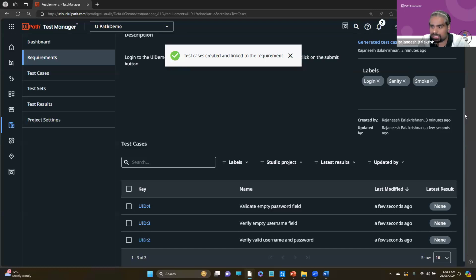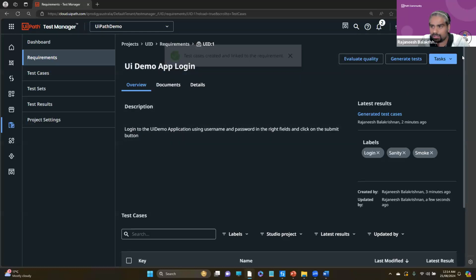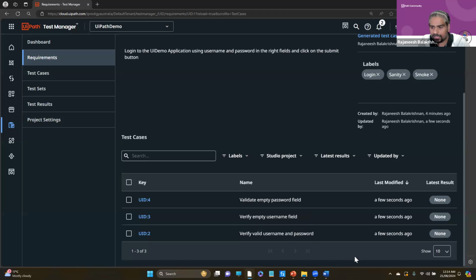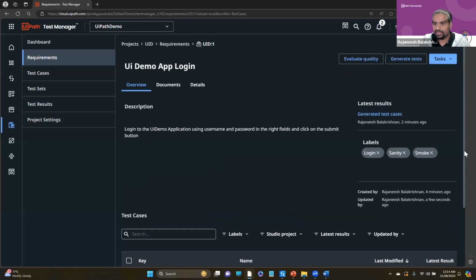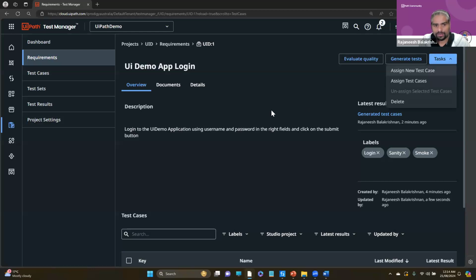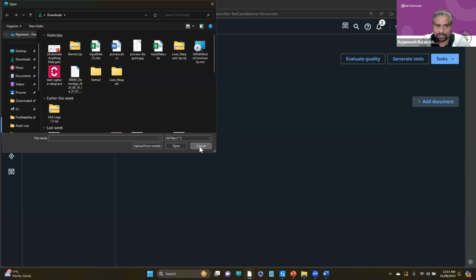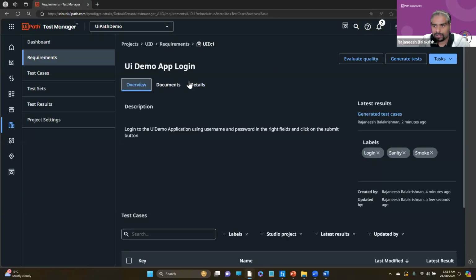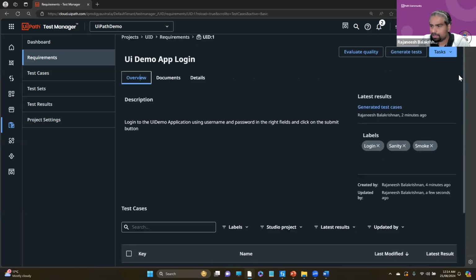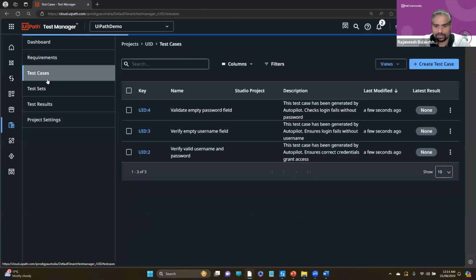As soon as I take the test cases, you can see for this requirement there are three test cases already added, but the result is none because it is not yet executed. At the same time, you can still attach any documents. If the requirement comes with any documents, you can add them if you have them. Yeah, that's pretty much it. So this is the requirement section. It is done. Let us explore the test case section and how it is done.